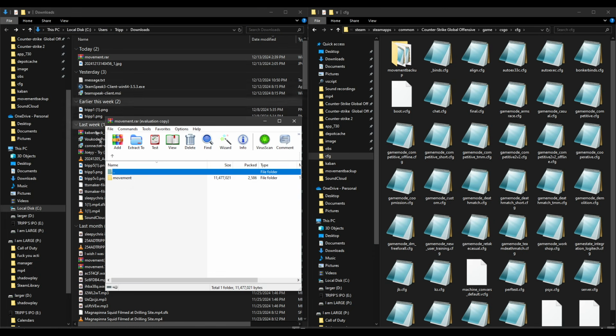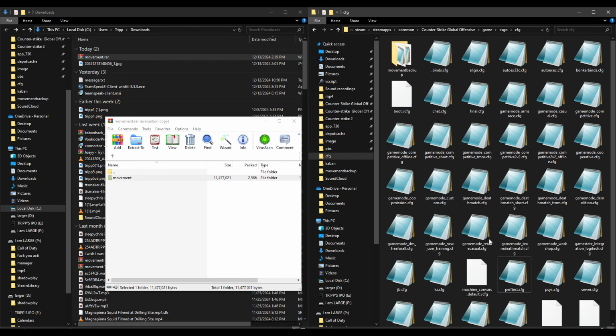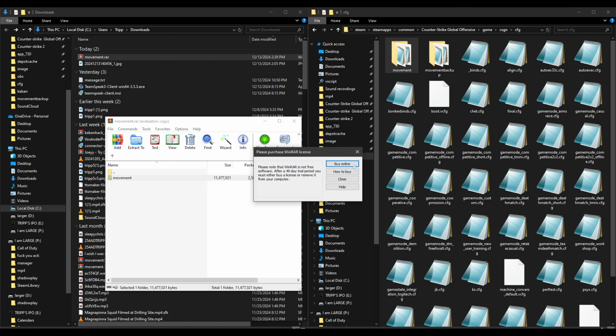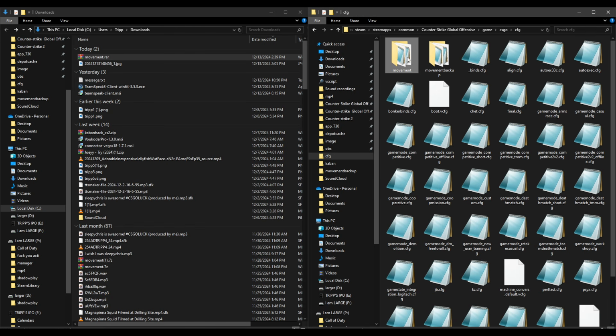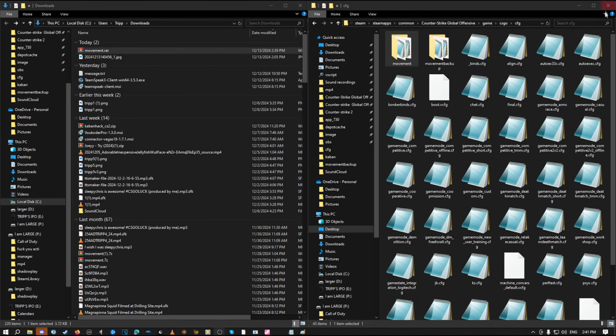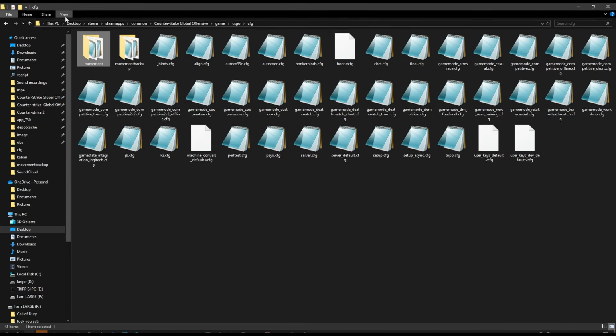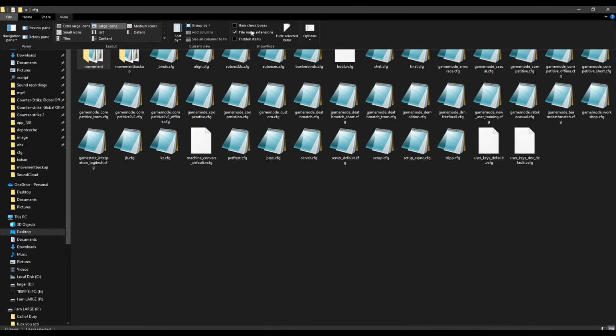Now that you're finally here, you get to open your movement.zip, and then you drag the movement folder into the CFG folder. Now that you have that, it's time to start setting up your auto exec. So to start making your auto exec, we're just going to hover over view real quick and make sure that file name extensions is checked on.